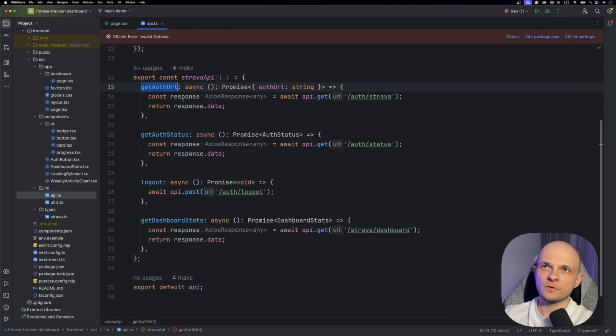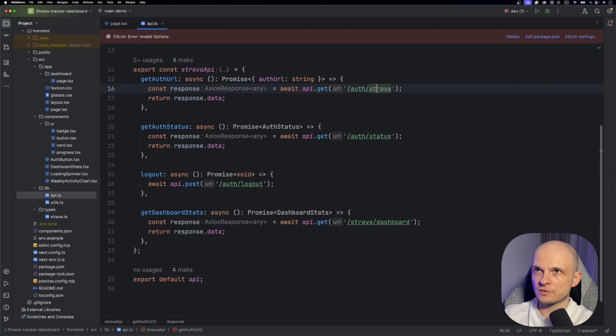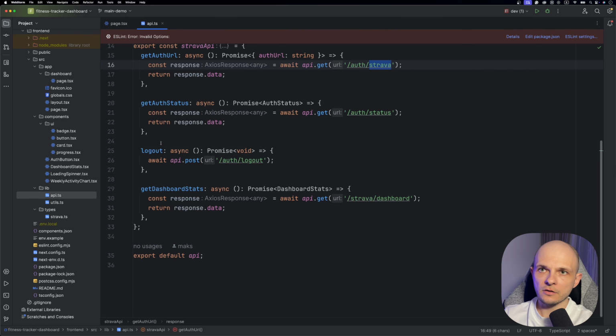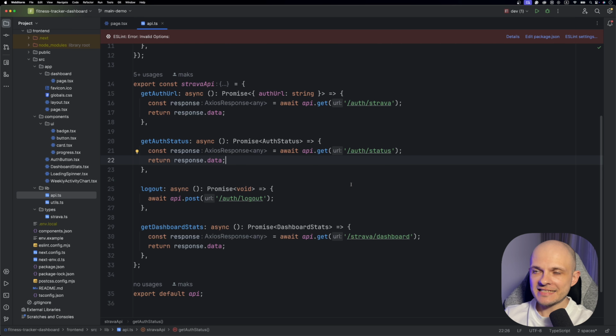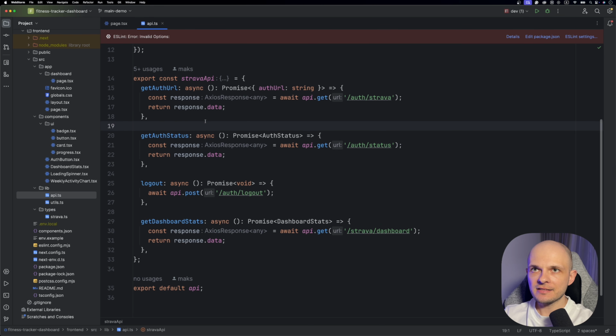The first one is going to be get auth URL. For that we will call auth/strava. Then we will need get auth status, logout, and the main one, get dashboard stats. That's it. Now we need to create a server which is supposed to respond to these requests, and our server is gonna talk to Strava, get the data and send it back to our client application.